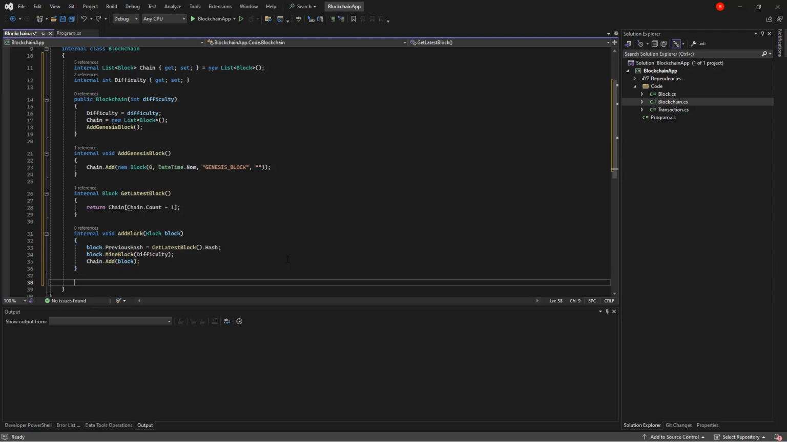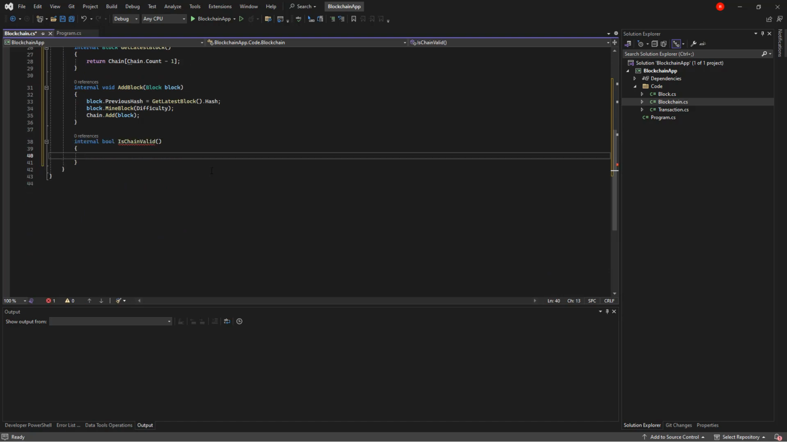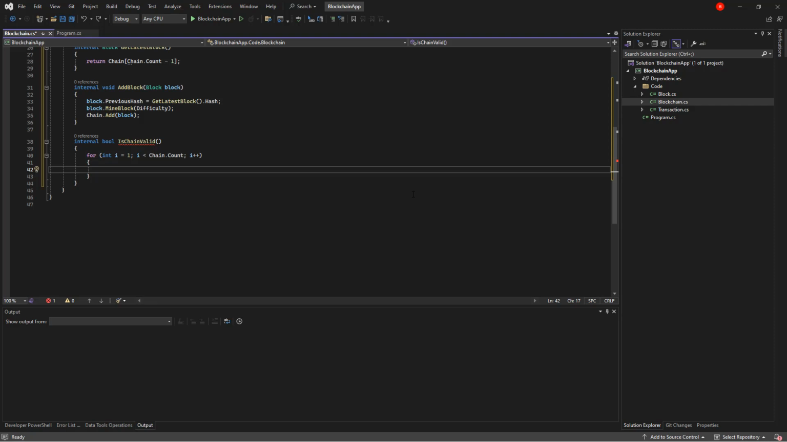Just one more method. We need to be able to validate that the blockchain is valid. This method will return a bool and be named IsChainValid. And all we have to do is loop through each block in the chain besides the Genesis block and make sure that the value of previous hash matches the hash of the previous block. This loop will start at 1 instead of 0 to skip the Genesis block. We need to get the block at the index of i for the current block.